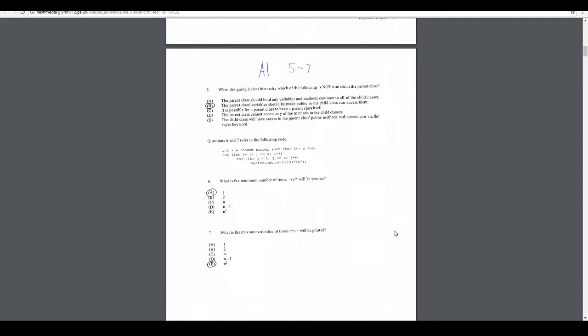Alright, so today we'll be doing questions 5 through 7 of the Adhesive AP Computer Science Diagnostic exam. And starting with question 5 here, when designing a class hierarchy, which of the following is not true about the parent class? And we see here that the answer is B. The parent's class variables should be made public so the child class can access them.